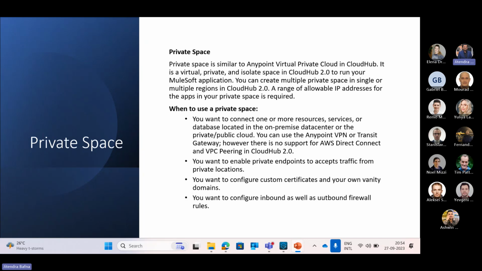basically VPN and the transit gateway. Apart from that, whenever you have a requirement where you don't want your API to be accessible outside your network, or it should be accessible only within your network, you can go with a private space. You have the capability to enable private endpoints. Also, whenever you have a requirement for mutual authentication, a vanity domain, custom domain, or custom certificates, you can go with a private space.